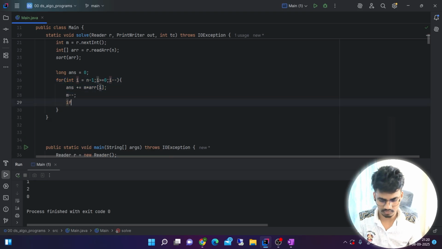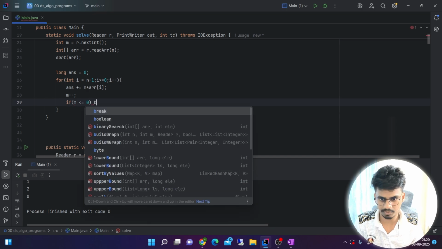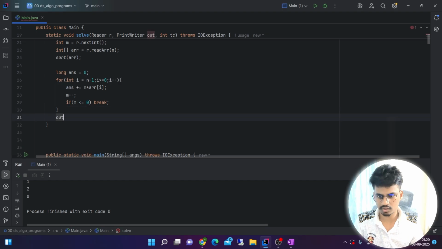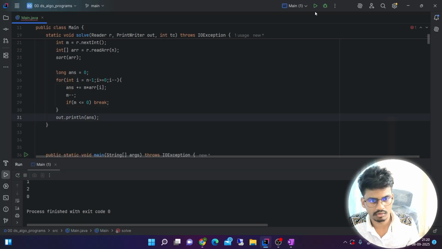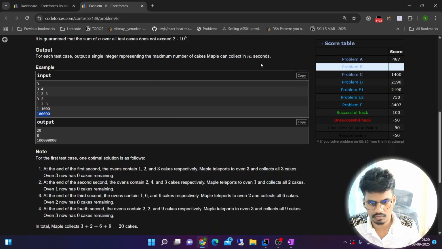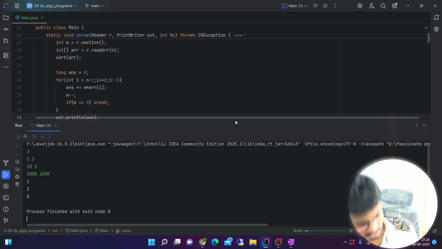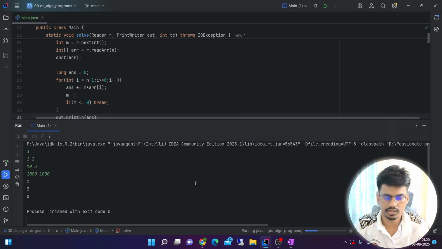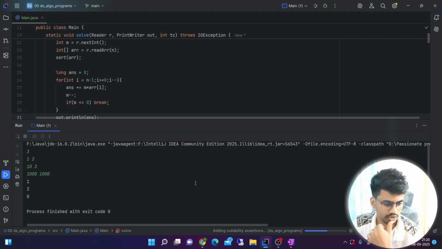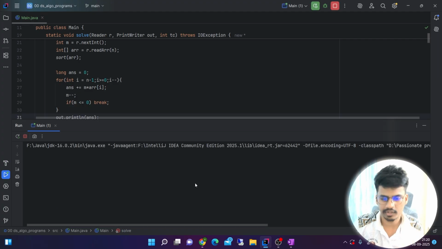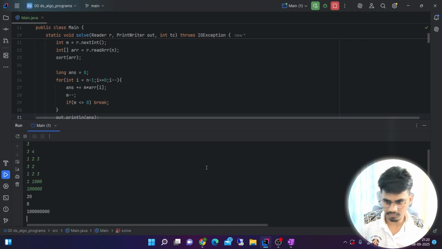And if m is less than or equal to 0, I'll just break, and then I can just print the answer. This should work. This will work basically. So I'm always taking the highest element, the second highest element, then the third highest element, till I can go in the cross manner. And for the remaining m values, I will not take any element.